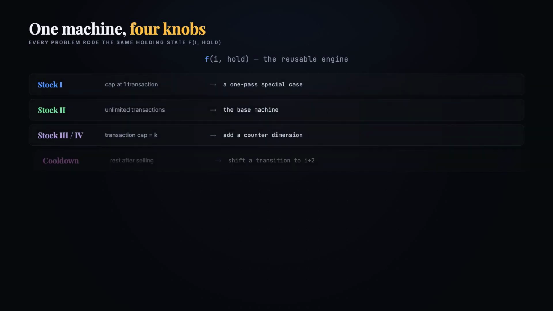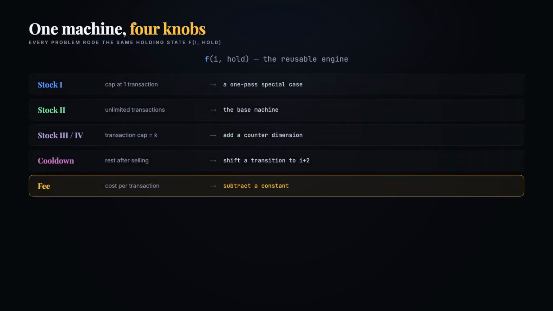1 machine, 4 knobs. Every problem wrote the same holding state. Stock 1 capped it at a single transaction. Stock 2 removed the cap. Stock 3 and 4 added a counter dimension for a transaction limit. Cooldown shifted a transition's target index. And the fee simply subtracted a constant.